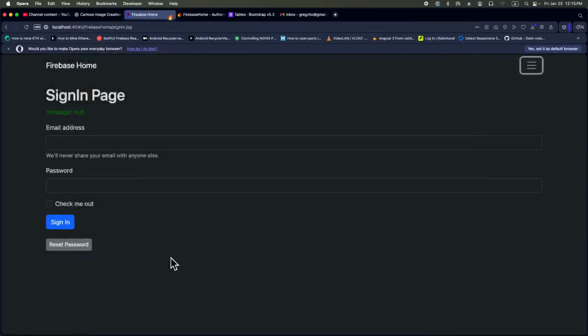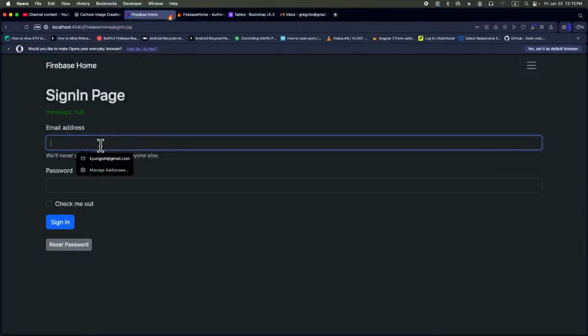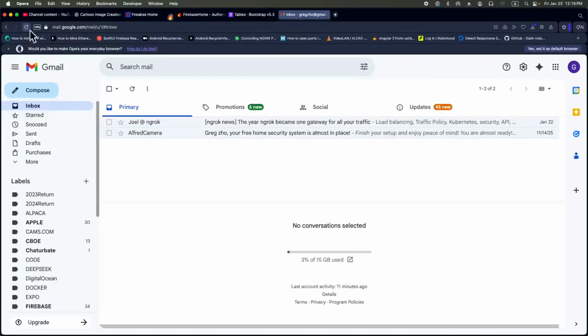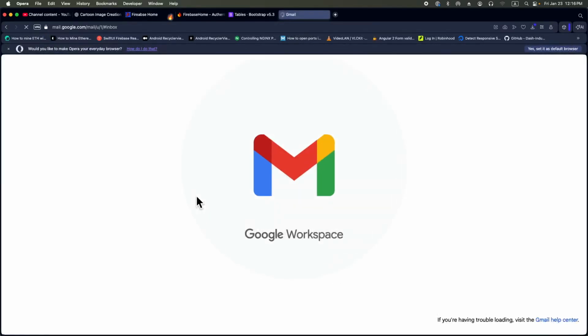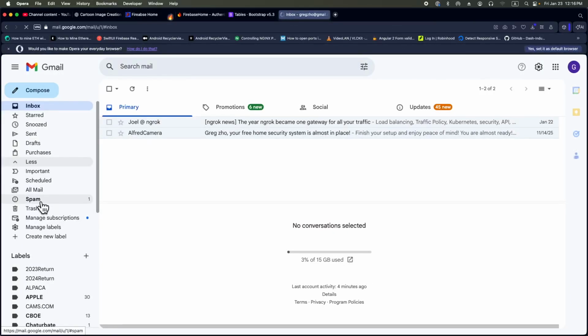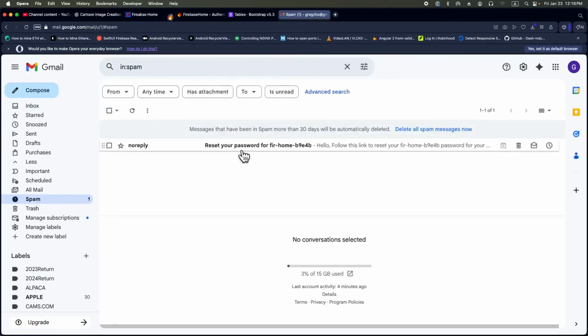And also if you forgot the password, type in your email here and then click reset. Password reset email sent. Okay, so let's go back to my email and refresh my Gmail. There's no email, so go to the spam folder. When you see the spam folder loading, here is the reset your password email from Firebase.